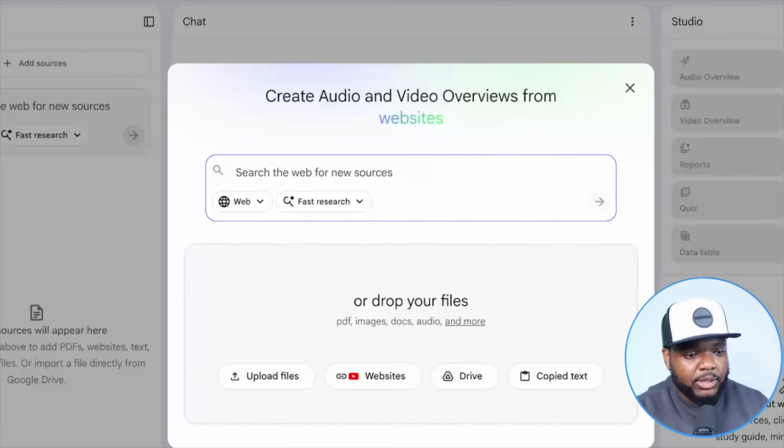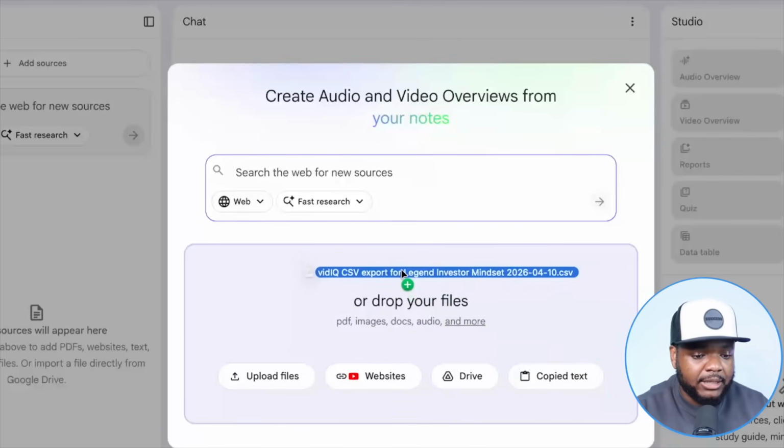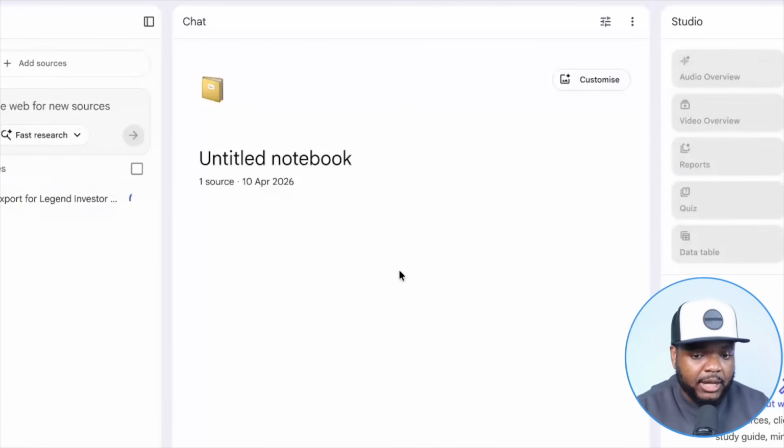But yeah, now that I know what channel I want to replicate and the type of videos I want to make, I'm going to be able to drag and drop the file that I got from vidIQ in there just like that.